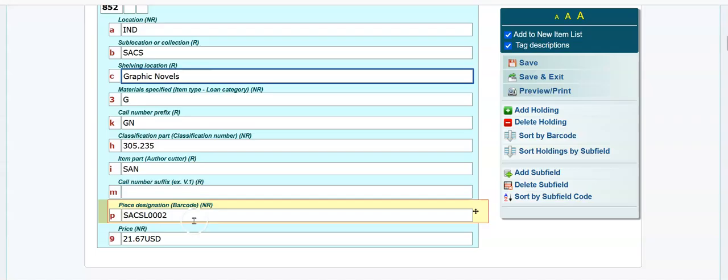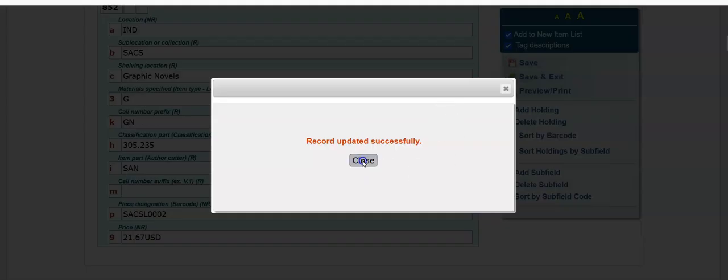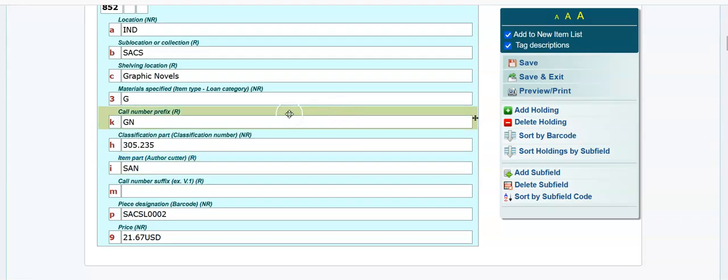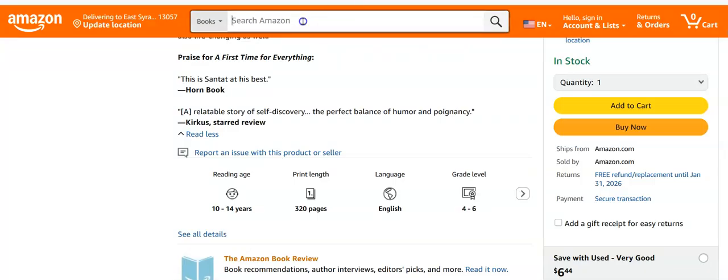So, we were all done. I've just added the location, GN, and the call number suffix, we don't need it. There's no volume. We have the new barcode. The price is there. Save. So this is the first one we used Z import. The very first record I did was the second copy. Now I'm going to grab the third. Okay. I'm just going to see what it is.